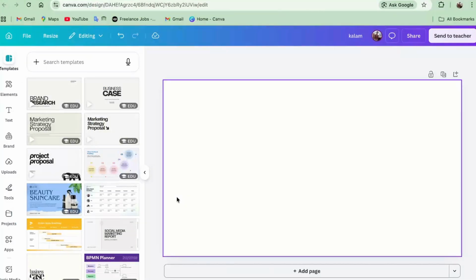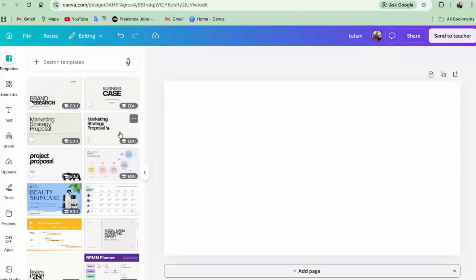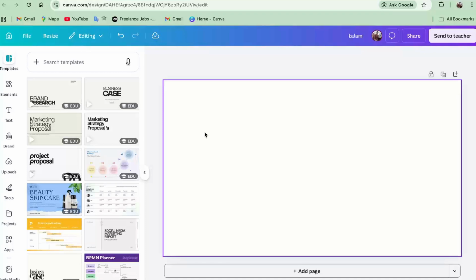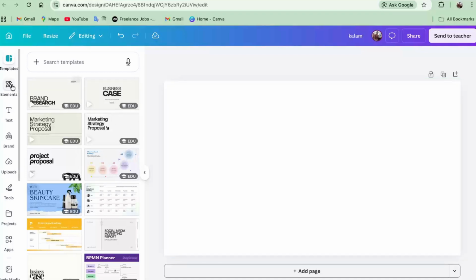In today's video, I'm going to show you how to add a ruler on Canva design. So first of all, I open a design. Now I need to just click on this element.